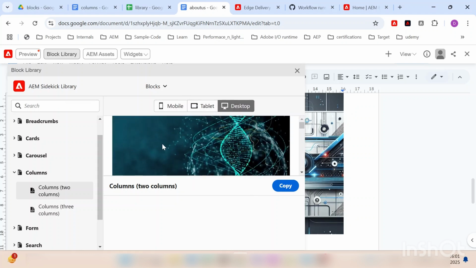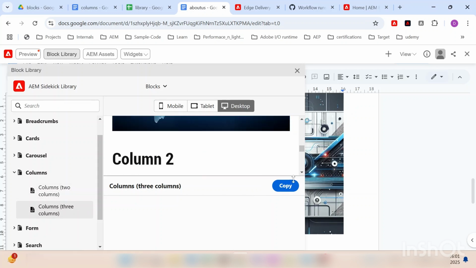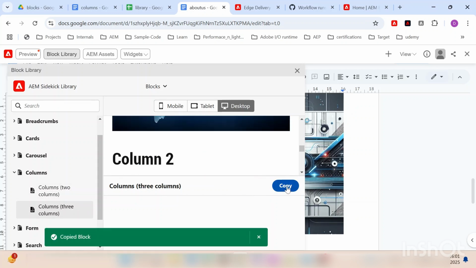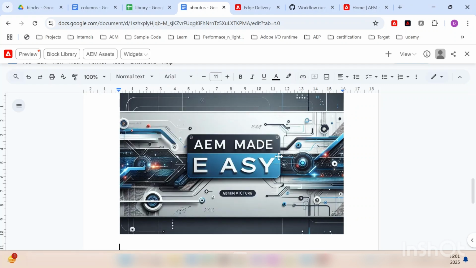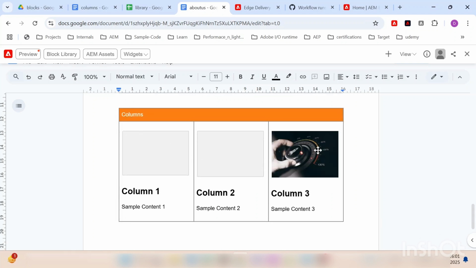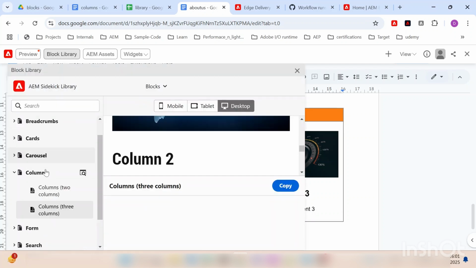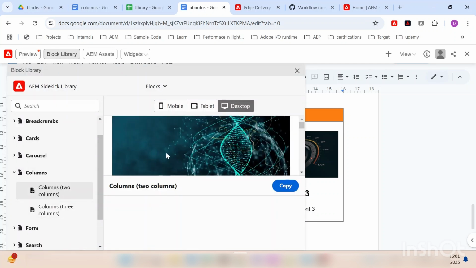And then if you want to use any particular variation, what you can do is just click on copy and click on paste here. We can just press Control V, or right click on it. So you can see this is added here. Similarly, if you want to use the other variation, we can copy that.